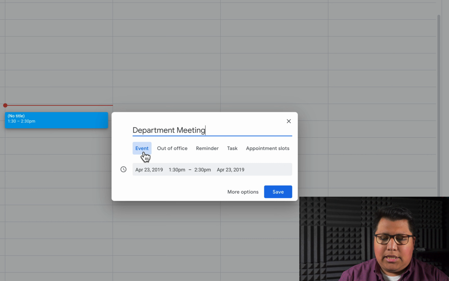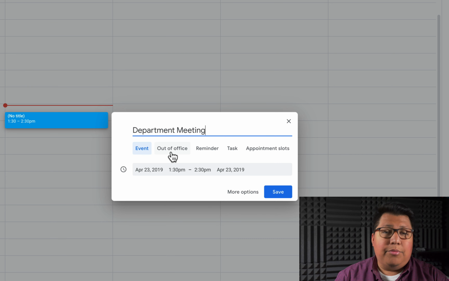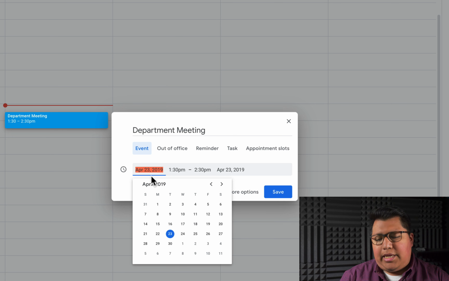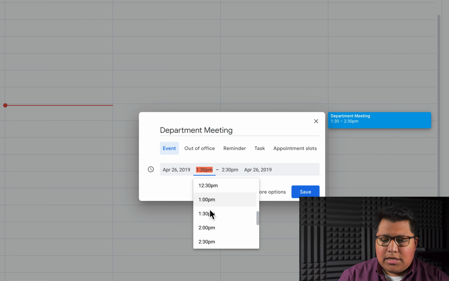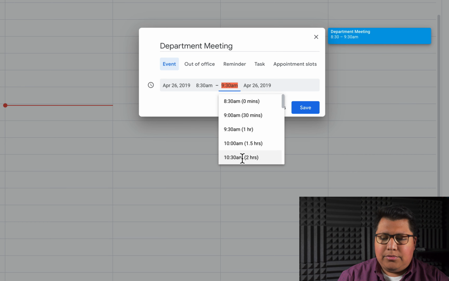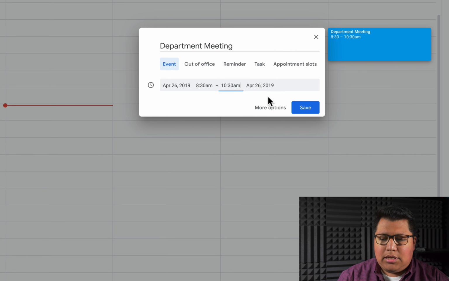Then we can select if this is an event where you're going to be out of office, set this as a reminder, as a task, or create an appointment slot. And we'll cover the appointment slot in a later video. Here we get to pick the date. I'm going to go with Friday at 8 a.m. And this meeting is going for 2 hours on that date.